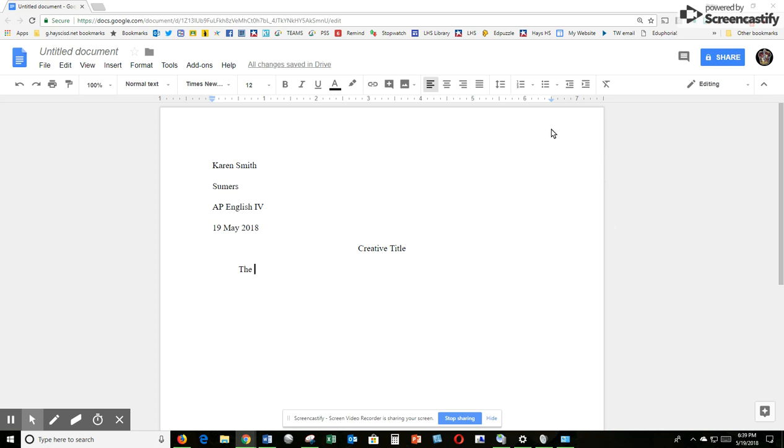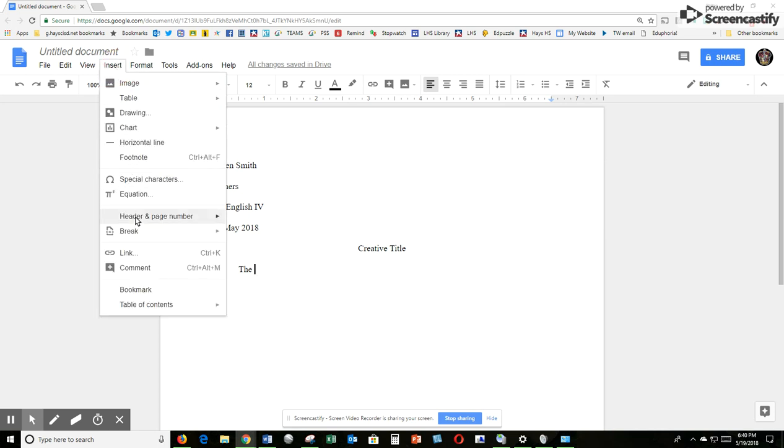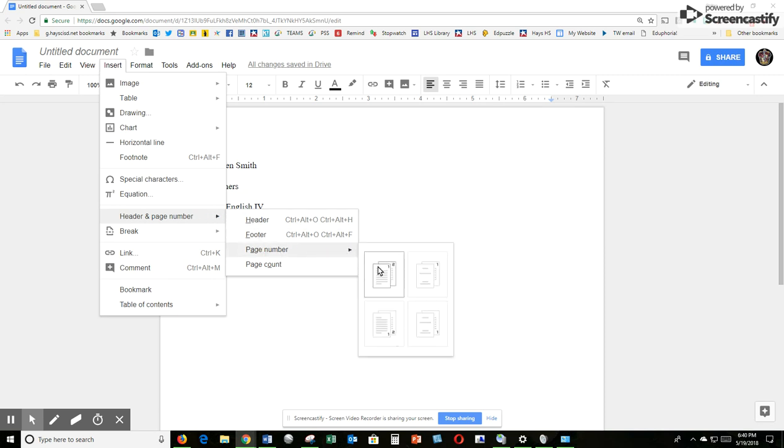A header appears on every page. A heading is only on the first page. Your header is supposed to consist of the page number and your last name. So to do that, you go to Insert, and you're going to go to header and page number. Then you're going to go to page number and click the top left box so that the page number appears in the upper right corner of your paper.